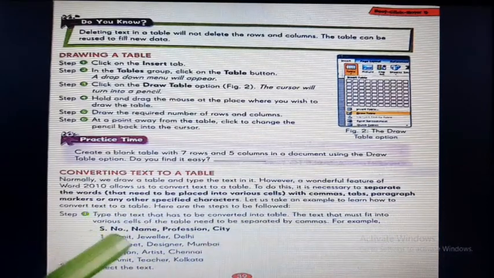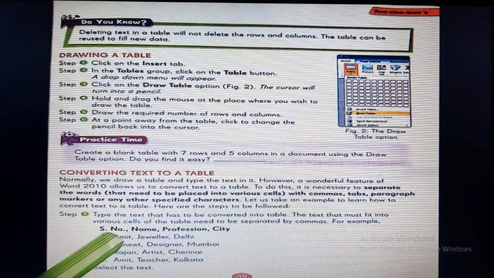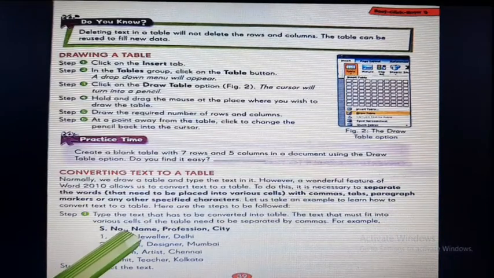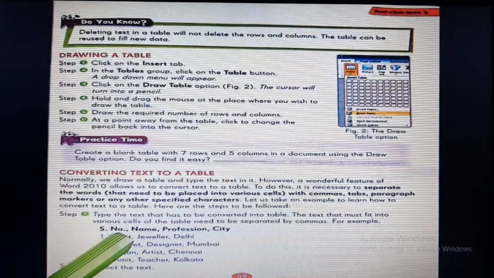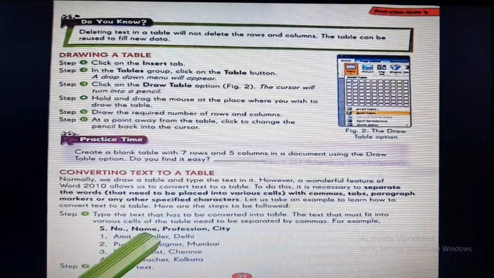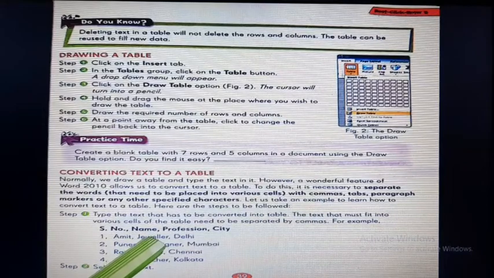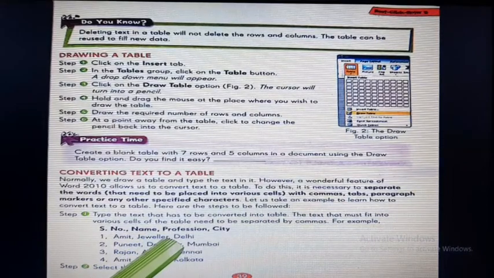For example, serial number, S dot N O dot, is serial number. Put a comma after it. Name, put a comma after it. Profession, put a comma after it.